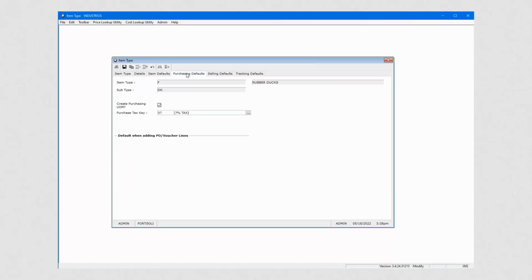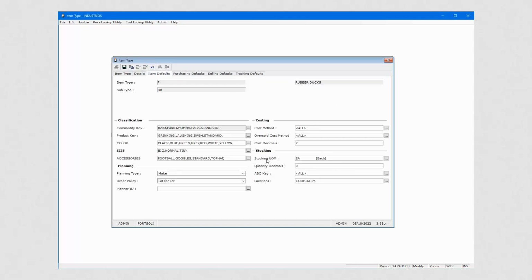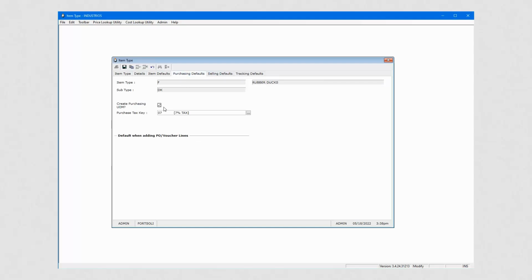Next, we have the purchasing defaults. Here you have the option to ask Industrios to create a purchasing unit of measure, which by default will match your stocking unit of measure that we selected on the previous page. So here we've selected each, and if we select the box here to create the purchasing unit of measure, when we create our item, it'll also create a purchasing unit of measure.